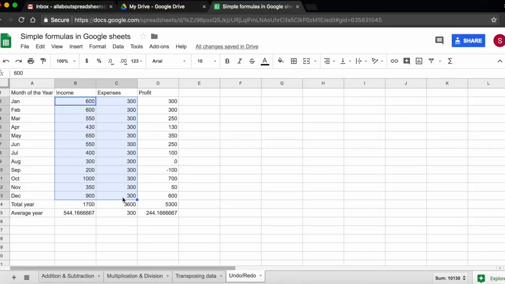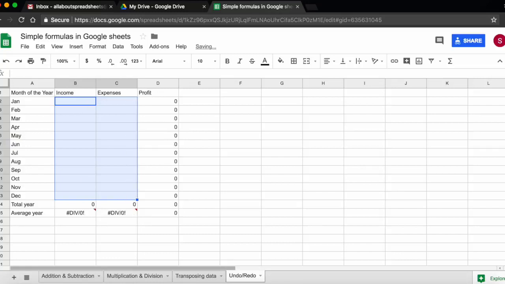So let's say I just realized that the data I entered here is wrong. I took it from the wrong data set and I want to delete it. I don't want to delete my formulas because the formulas are still going to work. I just need to delete the numbers. So I selected them all, I deleted, and then I start to type in my new data set.